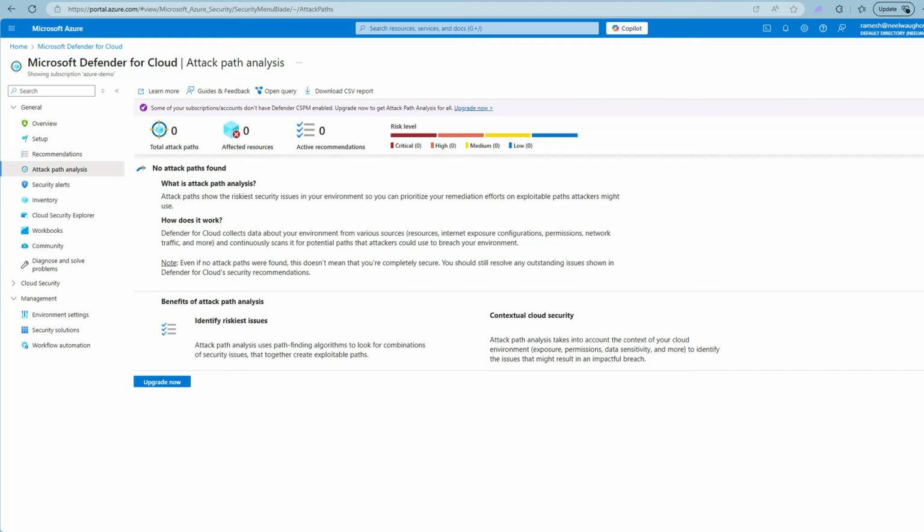In the given example, even if no attack paths are currently found, this tool is critical. It's not just checking boxes, it's helping you think like an attacker so you can stay one step ahead. For security teams, it's a powerful decision-making tool in Microsoft Defender for Cloud that adds intelligence and context to your cloud defense strategy.